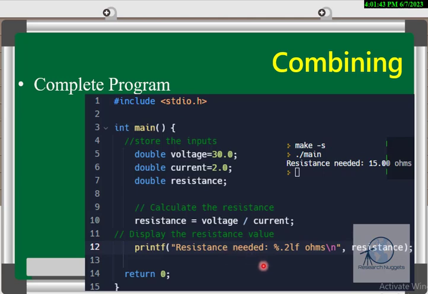So to display it, we are going to have resistance needed. The percentage dot 2 implies up to what decimal places? So dot 2 implies up to 2 decimal places. So long float, just that implies the data type, which in other words implies the size of the float. And then of course we normally separate with a comma and we display our given variable name.